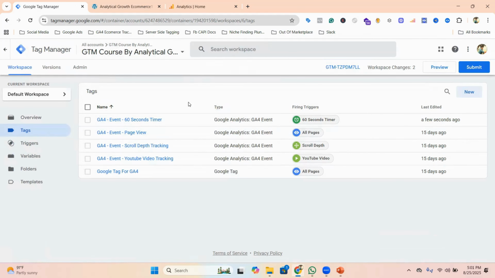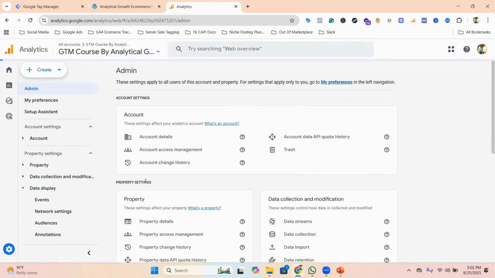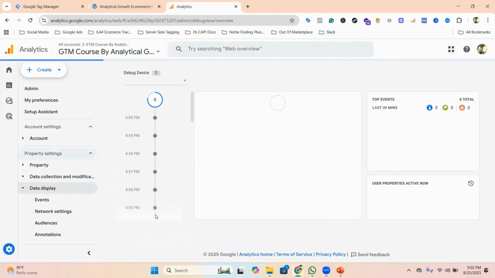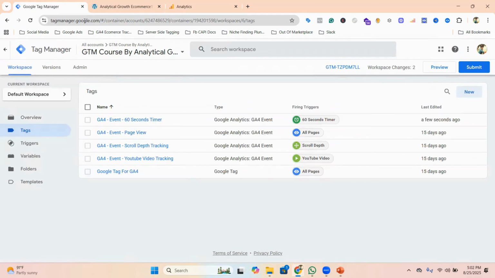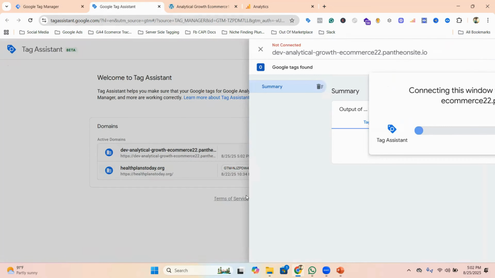Okay, so our implementation is done. Now we need to debug it. Before debugging it, I'll go to the Analytics DebugView so that we can show everything in real time in Analytics. So I'll be enabling the debug view mode. Then we'll go to Tag Assistant and preview this to check whether it is working or not. I need to provide the website URL, which is already there. You need to provide your website URL. Then I'll hit connect.